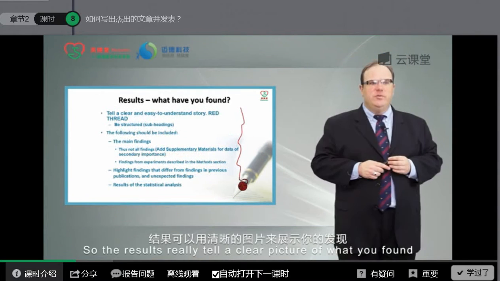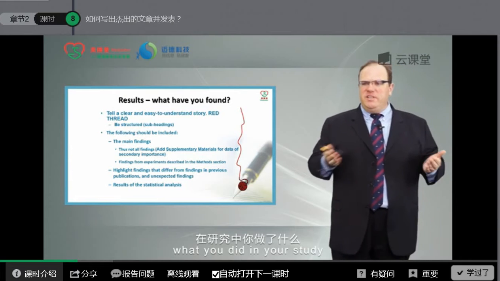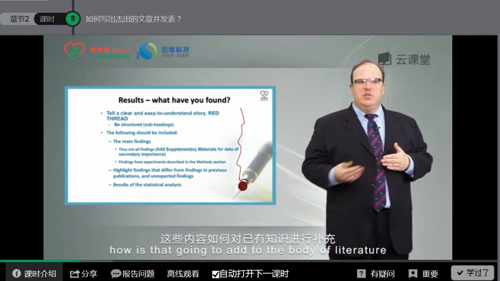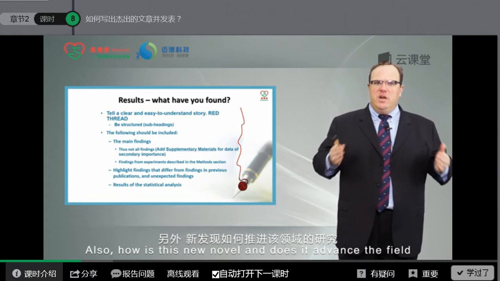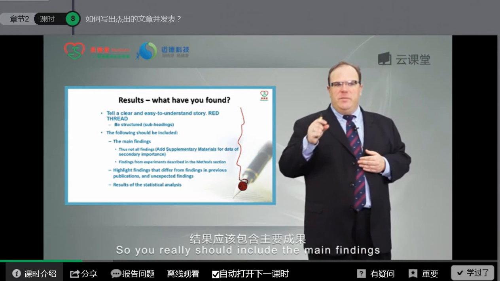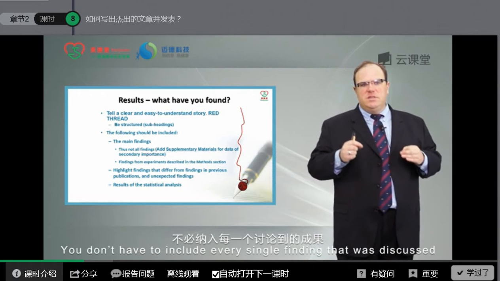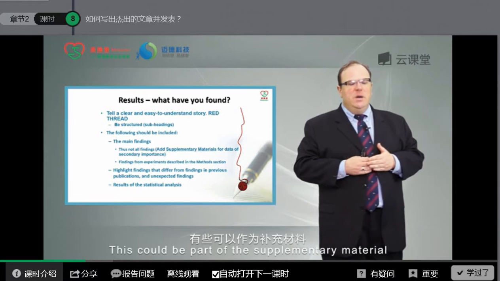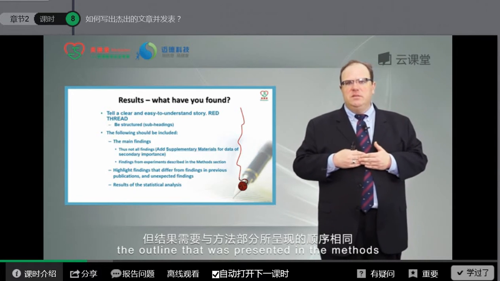So the results really tell a clear picture of what you found. How did what you did in your study, how is that going to add to the body of literature? Also, how is this new, novel, and does it advance the field? So you really should include the main findings. You don't have to include every single finding that was discussed. These can be part of the supplementary material. But these should really follow the outline that was presented in the methods.